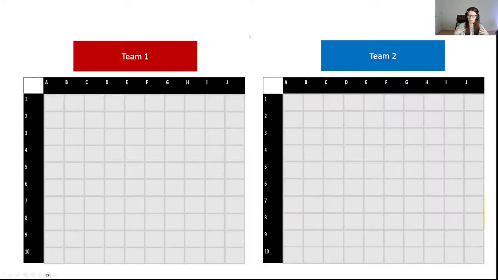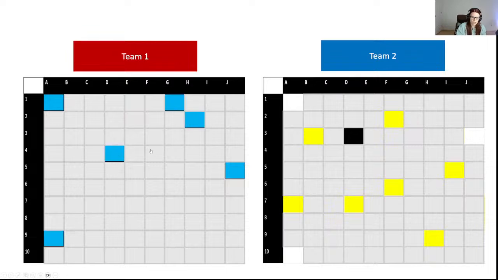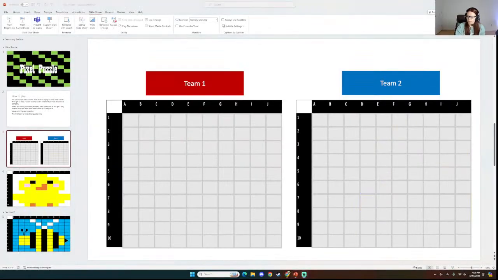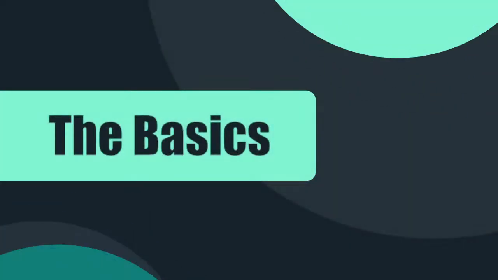So this is what the actual screen that the students will be working with looks like. We have team 1 and team 2, and it's very similar to the Battleship game where when you click on a square, it disappears as you click on it. And all we are using for any of these PowerPoints that I showed you are the tools up at the top.